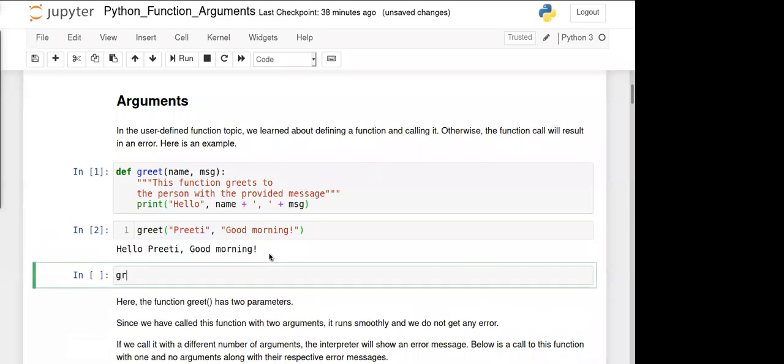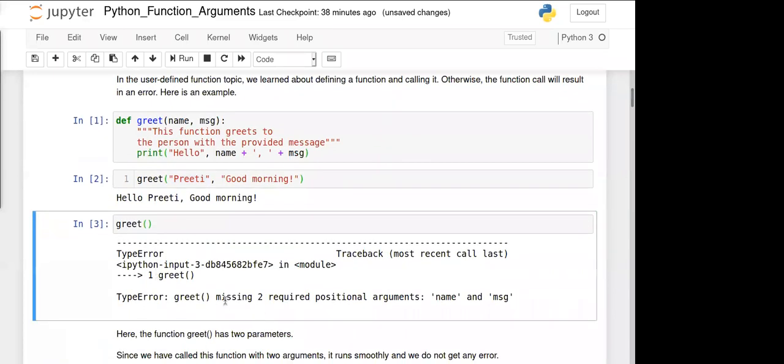If you call your function without any argument, you will receive an error. The error just says you have missed two required positional arguments: the first one is name and the second is message.